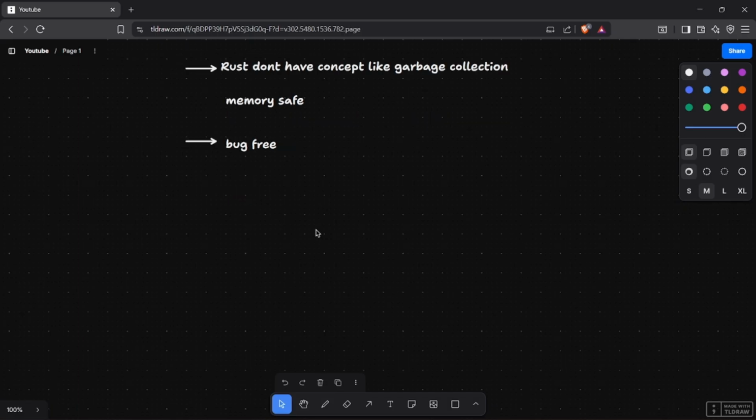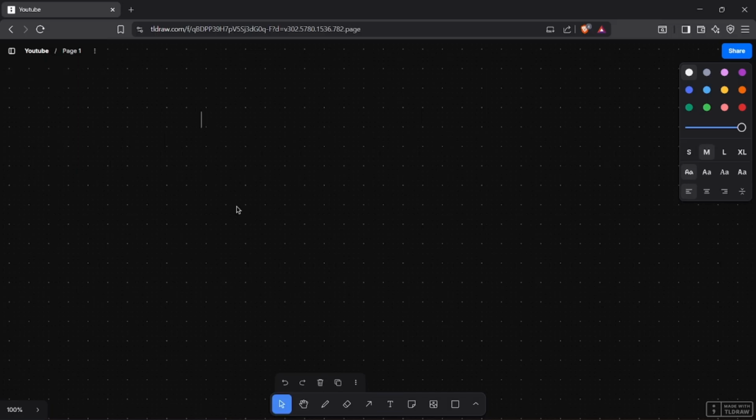Now, before jumping to Rust, there's one more thing that I need to discuss, which is the package manager of Rust, which is Cargo. What a package manager does for you is manage packages.